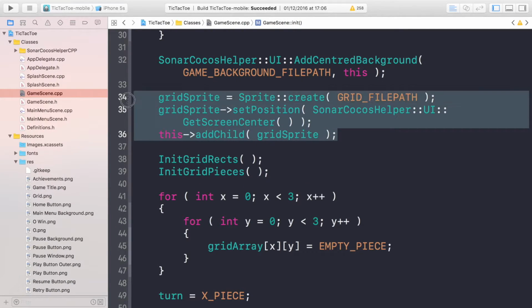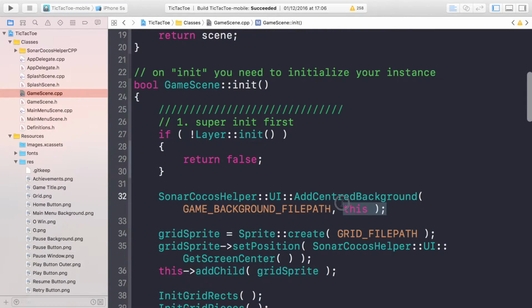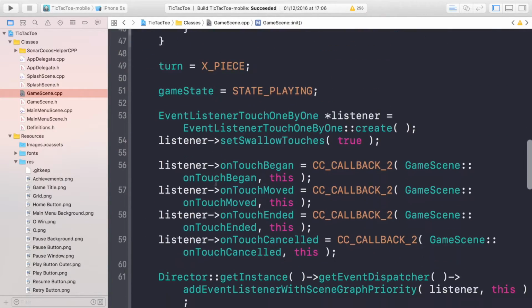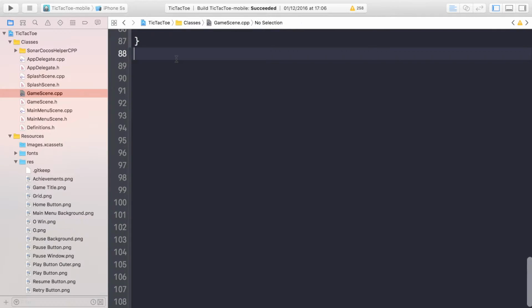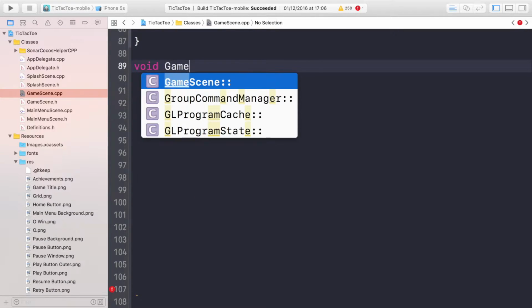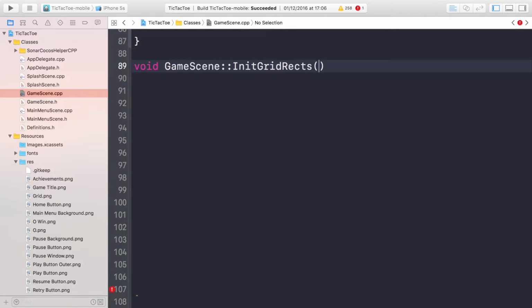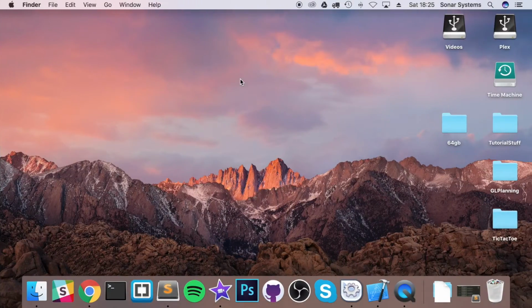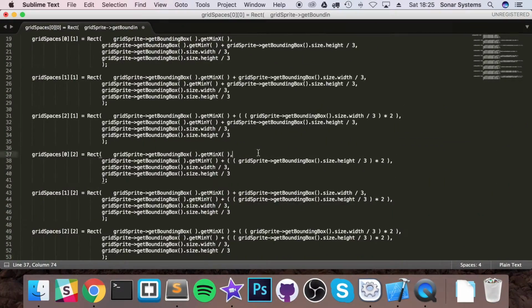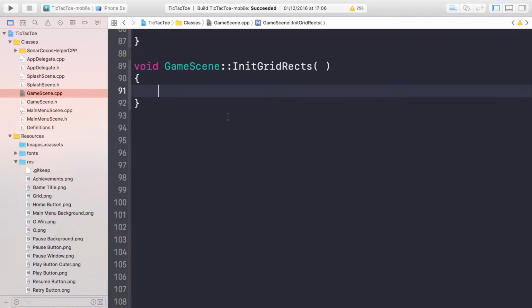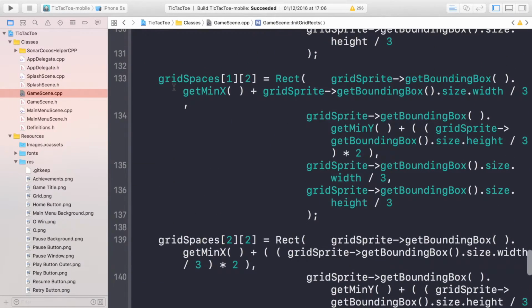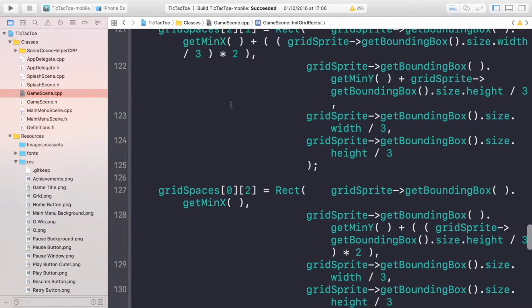We added our grid sprite, we added a background, and we added some definitions as well. So let's continue with initializing our grid rects and sprite. So we're going to do void GameScene::initGridRects, and in here we're going to initialize all the different rects. I've got the code right here because there's quite a bit here. I'll explain what's happening, and you can access all of this from our GitHub page as well.